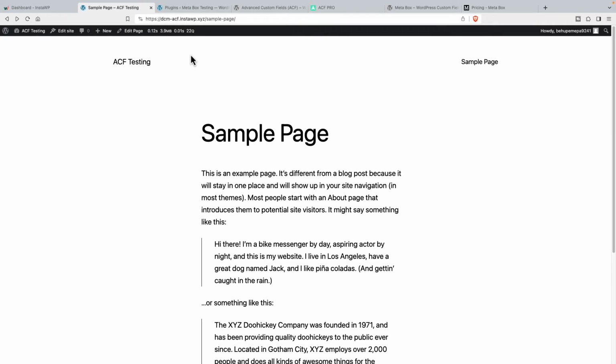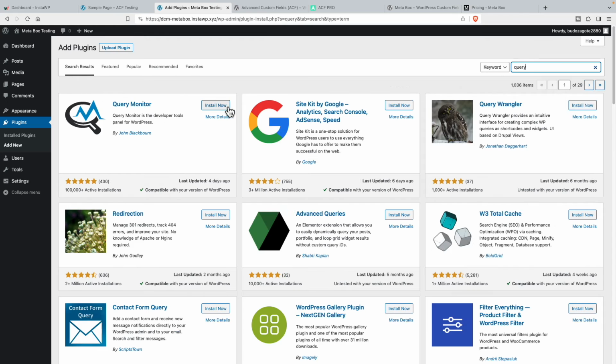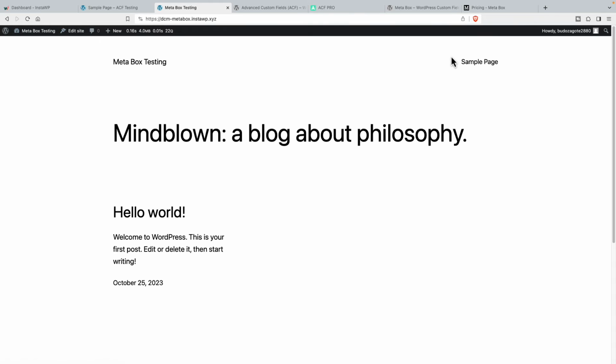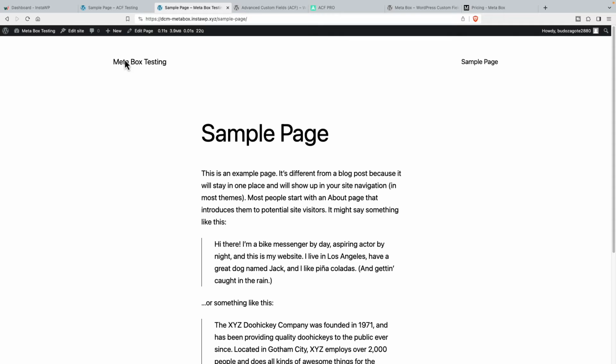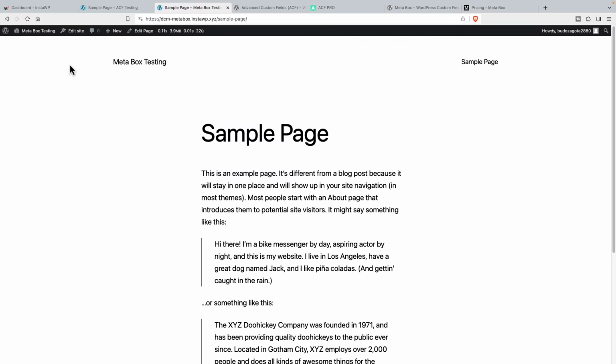I'm going to go now to the Meta Box version and add Query Monitor here. We'll go to the front end to the sample page, and we see here 3.9 megabytes, 22 queries. So it's the same base. We're starting at the same point for both sites.